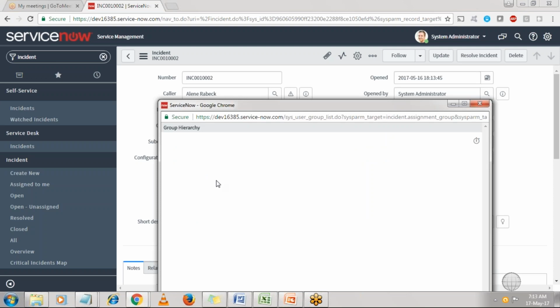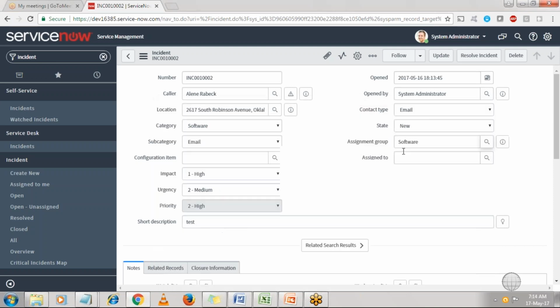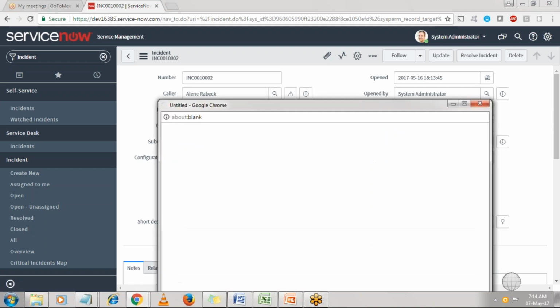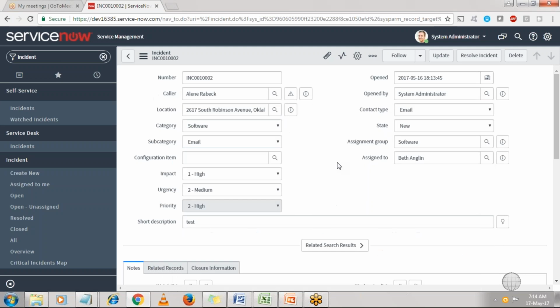So based on it, they'll select the assignment group over here. Let's say I select software over here. Then under this group, I'll assign it to a particular person so that person is responsible for working on this particular ticket. Let's say I assign it to Beth. What does it mean? Now Beth is responsible for working on this ticket. What will I do right now? I'll click on update.